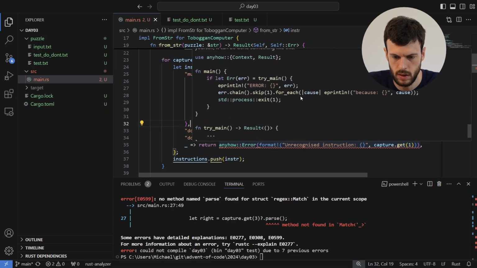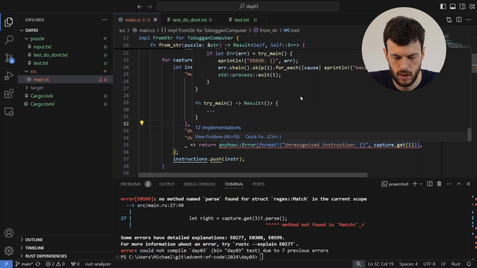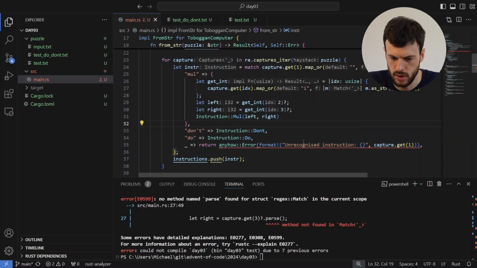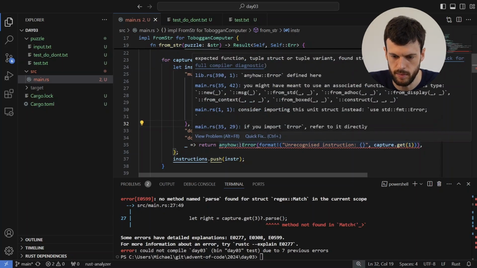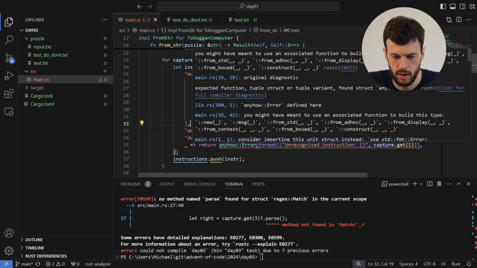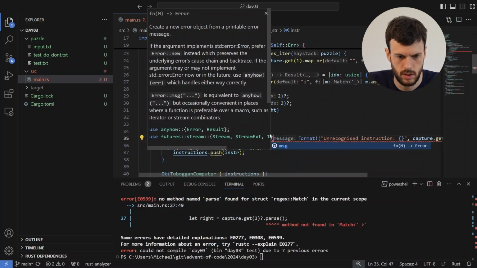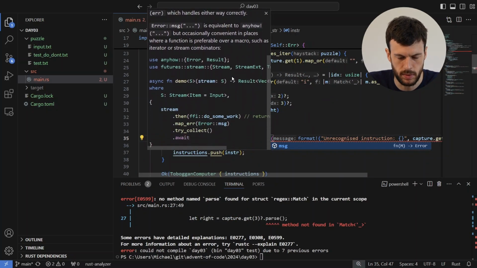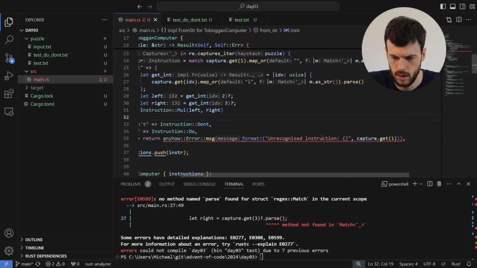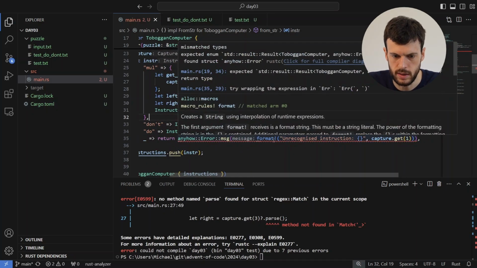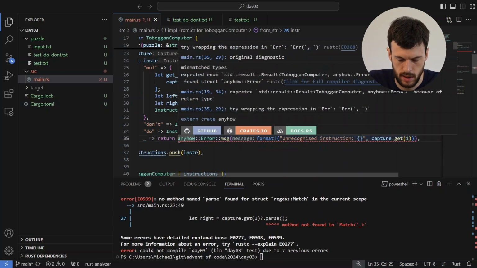This is unhappy because I suppose I can't construct it directly. What's its message? Anyhow message, anyhow error message. Creates it from a printable error message. That's probably what we want. But it's still unhappy, and it wants an error.